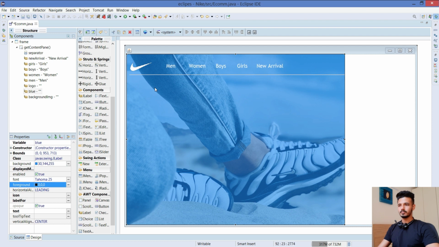I'll just keep it till here. Okay, so it looks good till here. Now we need to add a background text like Nike, those things. For that also you need to use label. So click on label, and you can place it here.